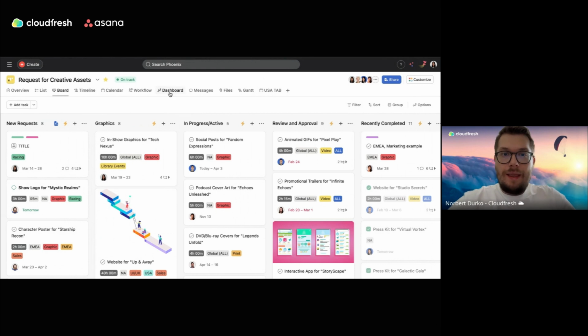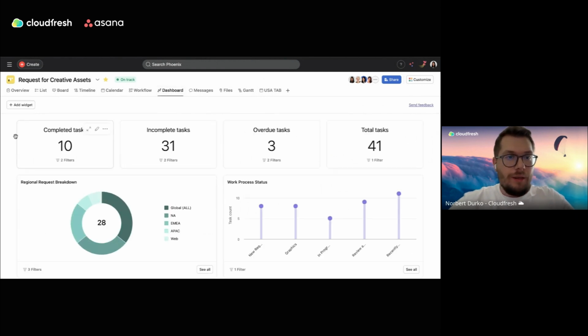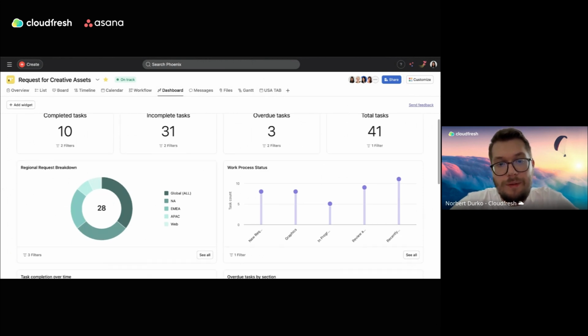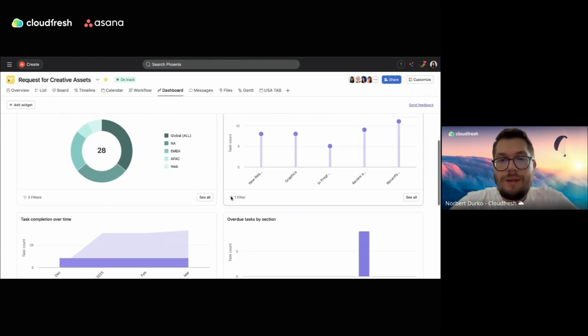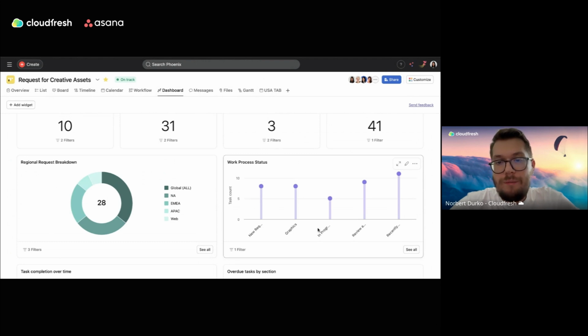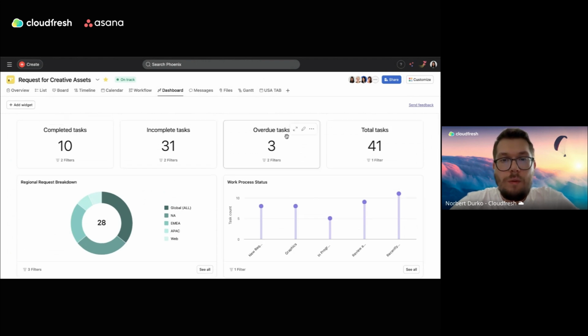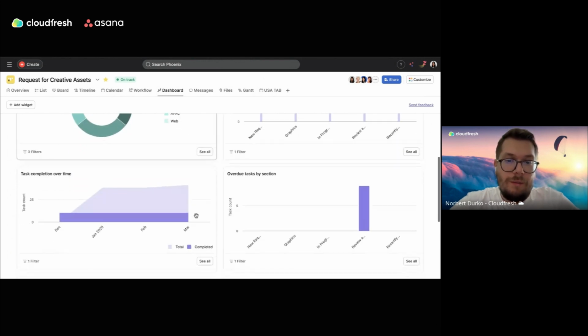And then last but not least, I also wanted to quickly show you the dashboard, which basically allows the marketing team, department, or the managers, or basically people that are managing these specific teams, to quickly understand what sort of metrics we have in terms of productivity. We can see how many regional requests we have by different regions. We can see how many tasks we have per each section. We can also understand whether we have any overdue tasks that we're running late with. We can see how many of them are incomplete.